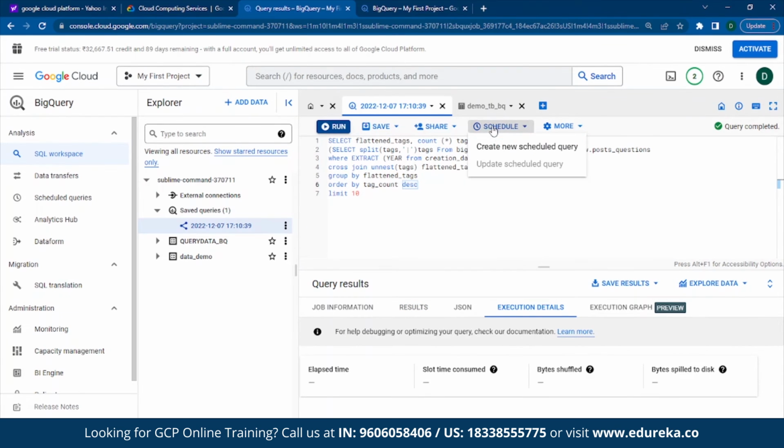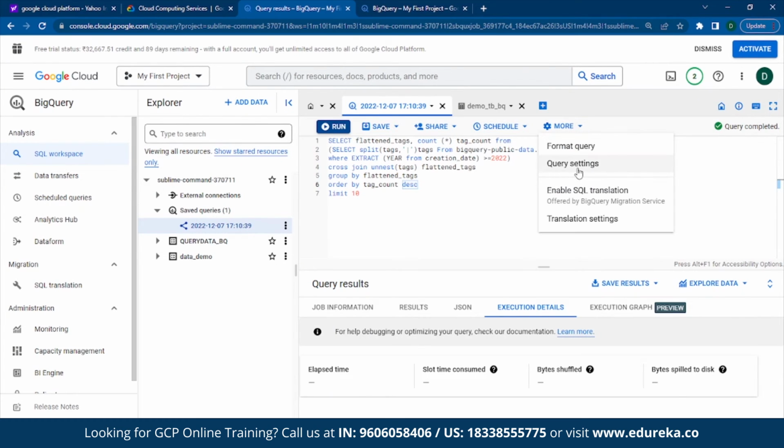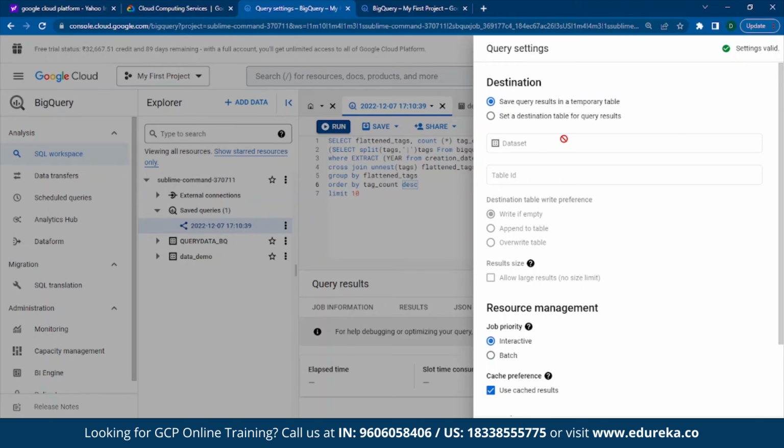You can even schedule your query. So you can create a new scheduled query. But for this demo, I'll just leave it without creating a schedule. And the next thing is, if you go to More, you can format your query, or you can go to query settings. There you can choose the query engine, like the cloud data or the BigQuery engine.